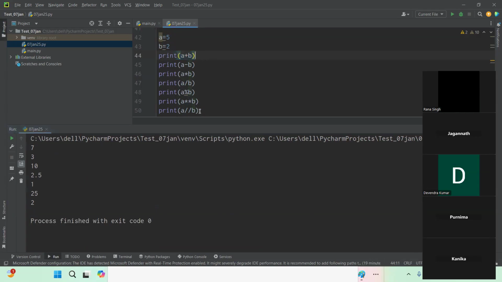Floor division, guys: if I divide 5 by 2, I'll get 2.5, so it eradicates the decimal point and we get only 2. Exponential means, for 5, you do the exponential: 5 into 5 is 25. Modular means the remainder. If I divide 5 by 2, 2 twos are 4, and I get the remainder 1. This is simple division: if I divide 5 by 2, I'll get 2.5.